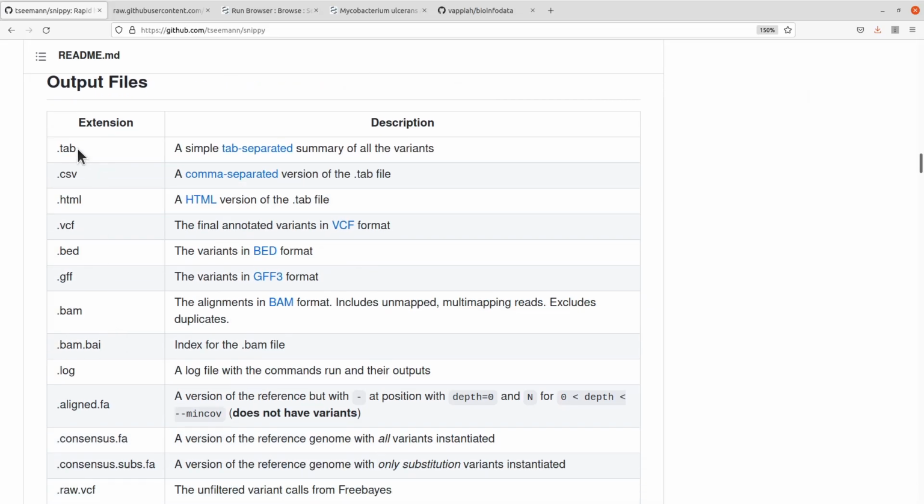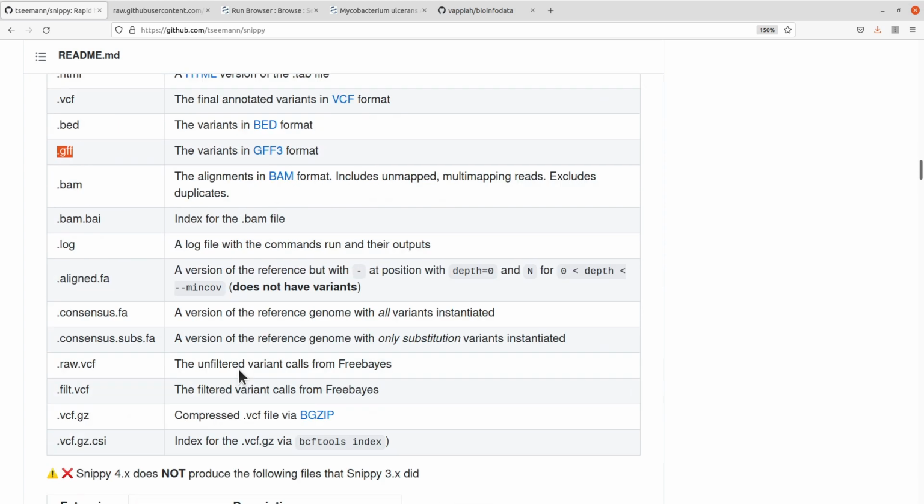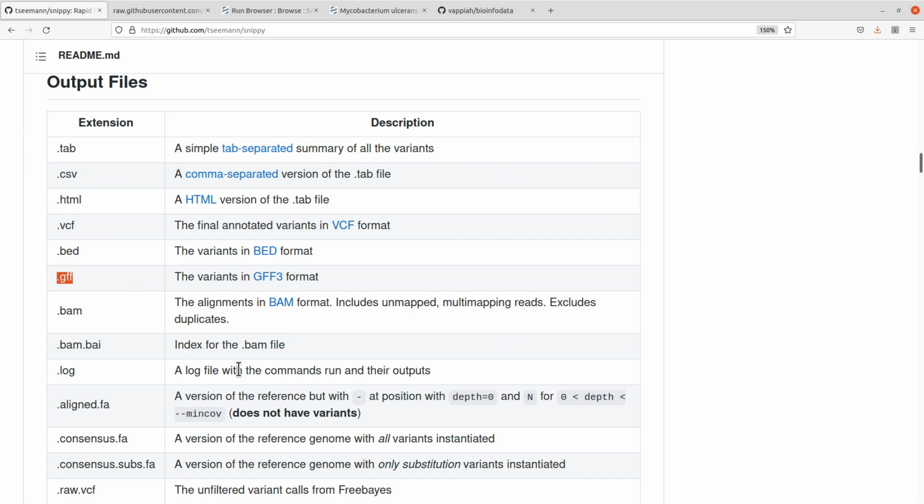The .tab gives a tab-separated summary of all the variants. The same information can be found in a CSV format, in the .csv file, and also in the HTML file. We also have a VCF file that has the final annotated variants, and a bed file and GFF file. There are lots of files here, so depending on the information you want and the analysis you want to do, you select the appropriate file and use that.